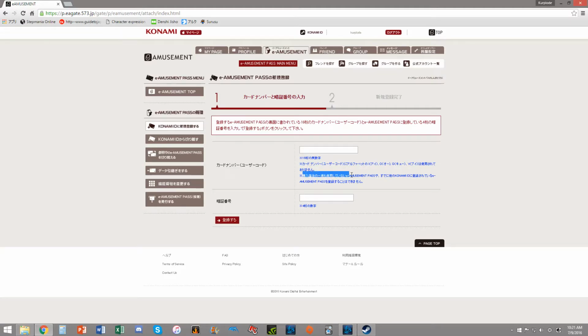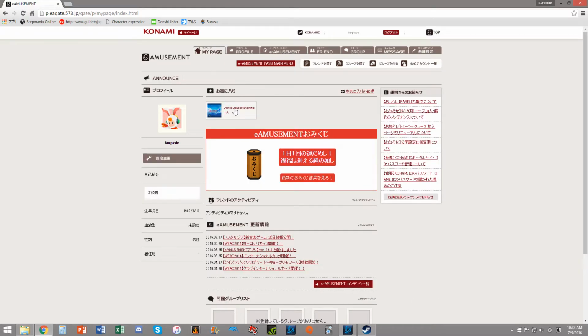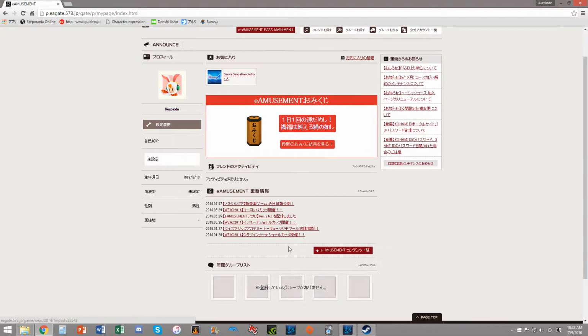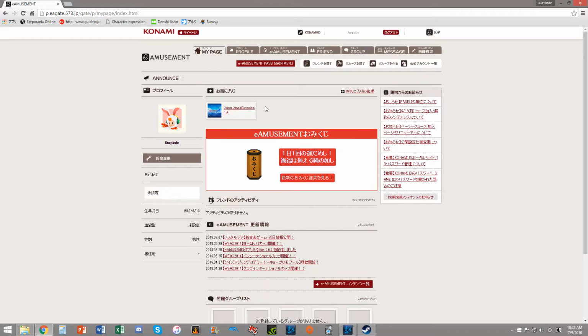And this says, if it's already registered with another Konami ID, it won't work. So after you have it registered, the first blank is going to be what's on the back of your eAmusement card, the numbers that are on the back of that, and then the 4-digit code you make for the machine when you play to log in is what you put in the second one. And after that, it'll say complete at the top, and it should have a whole list of stuff like DDR and some other stuff that Konami does. You'll just click the DDR one.